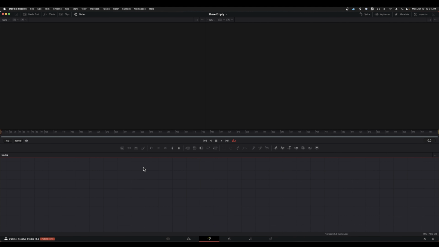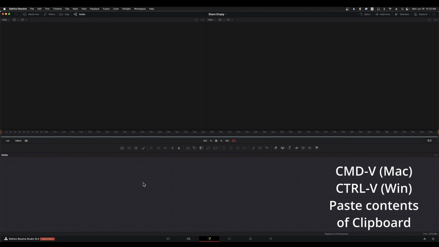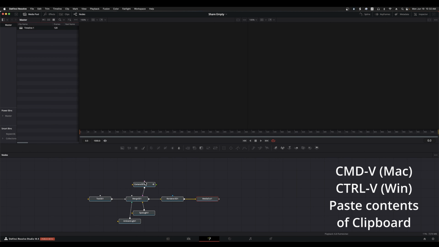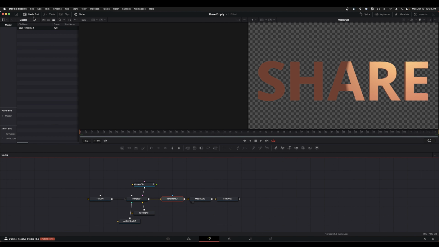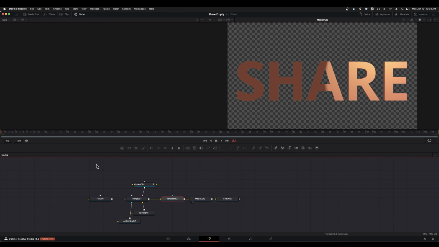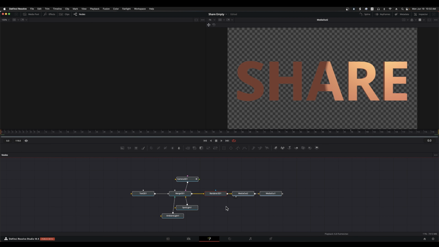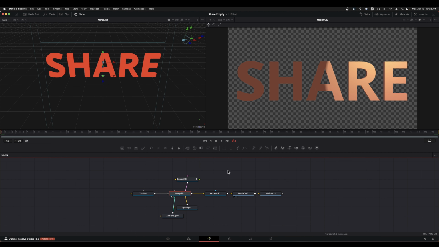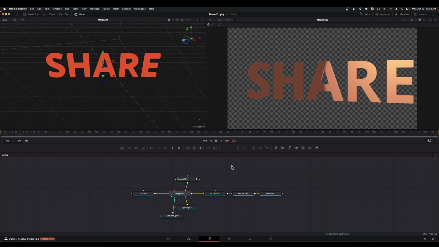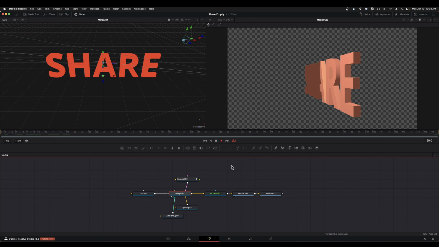Now I come back to my node graph, make sure it's active with this red line here. I press Command V on the Mac or Control V on Windows. It's now taken that text and pasted it from the clipboard into the node graph, and by doing so has converted it back into the node graph that I originally copied to the clipboard. We can see that when I press the spacebar to play it back, my camera is orbiting my text just like it did in the original.